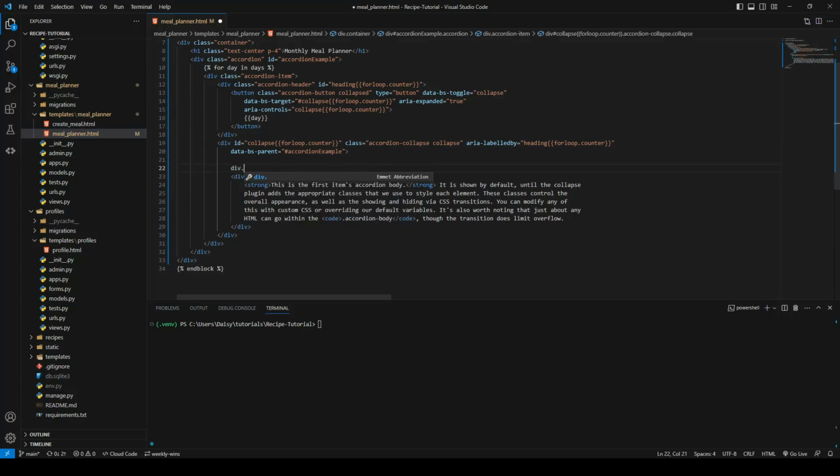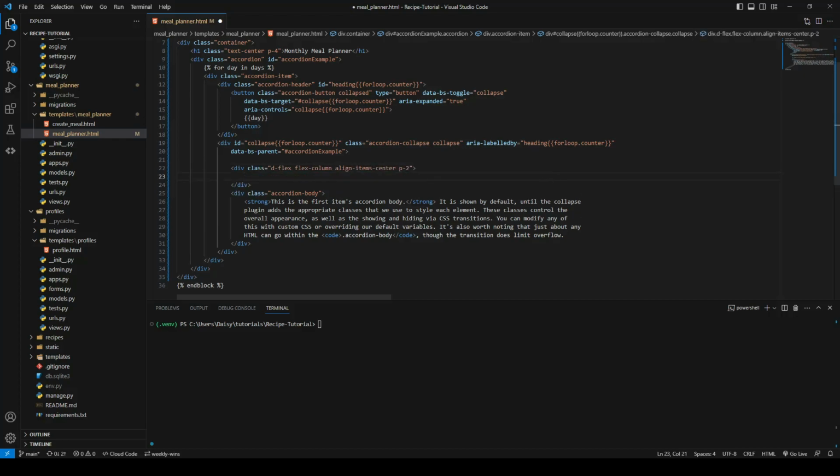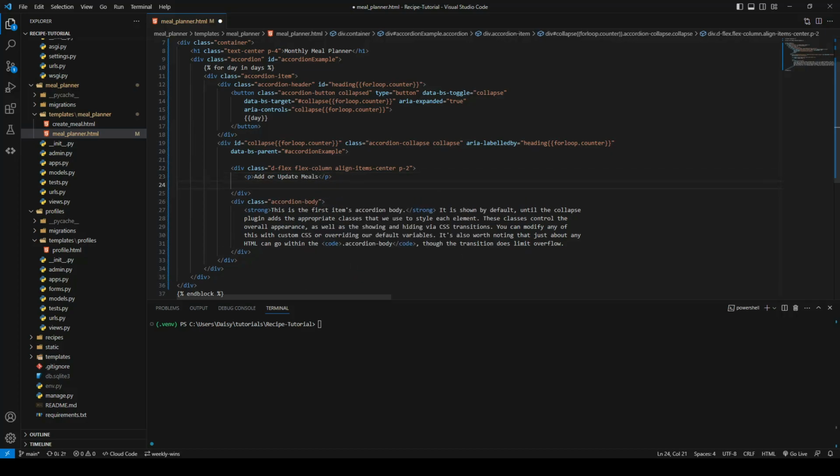We're going to put a lot of Bootstrap classes on this. We're going to have d-flex, flex-column, align-items-center, and a padding of 2. Within here we're going to add a paragraph to say add or update meals, and then we're going to create 3 anchor links. Each anchor link will be to create either the breakfast, the lunch or the dinner.